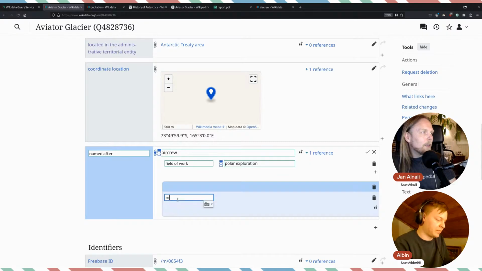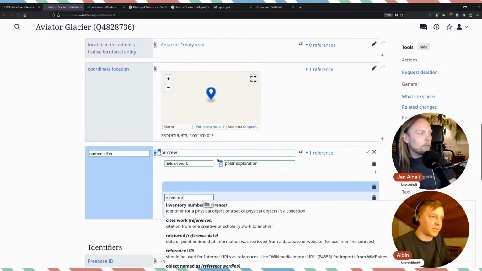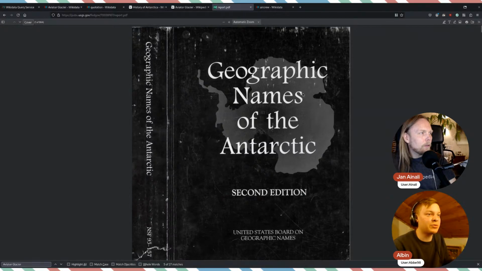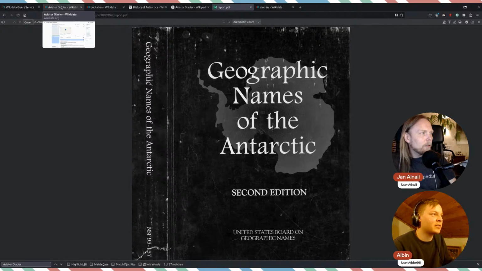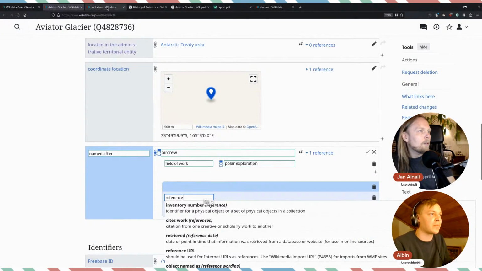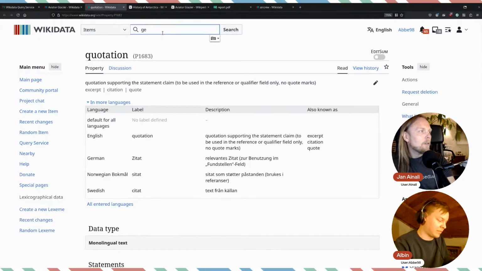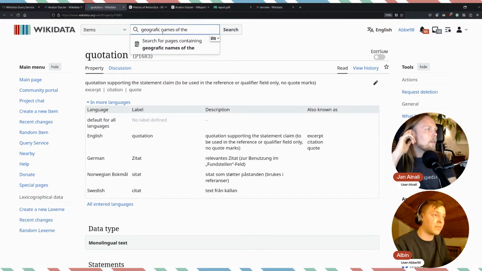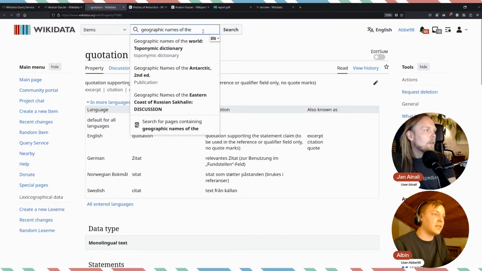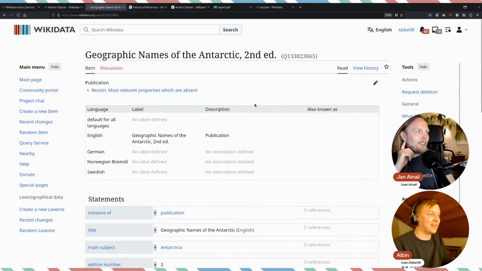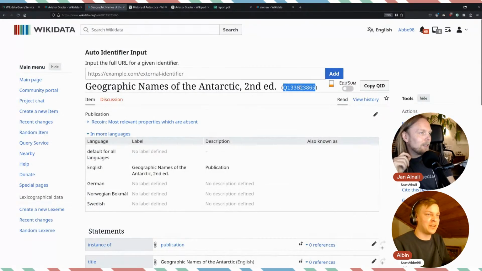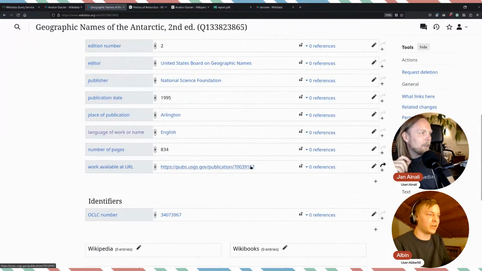Let's see. Did the book have an item? Oh, that's a good question. Geographic names of the Antarctic, second edition. Typo on geographic, PH instead of F. Oh yes, the second edition as well. There we go. That's really really nice. And work. Here's the work.